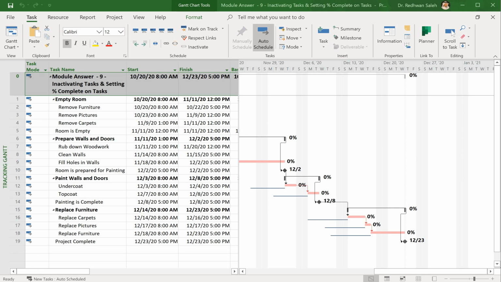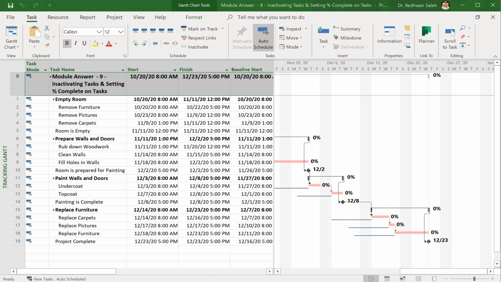Sometimes you might want to see what happens to the plan if the task is not going to be delivered. Or you might want to delete the task, or reactivate it later. Or for the worst case, you move it somewhere else into the plan.